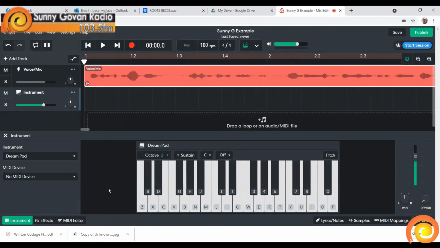So for this, I just want to make it quite chilled out, okay? So I'm going to probably just use some basic chords. So this is the note C. I'm probably going to bring the octave up a little bit as well.